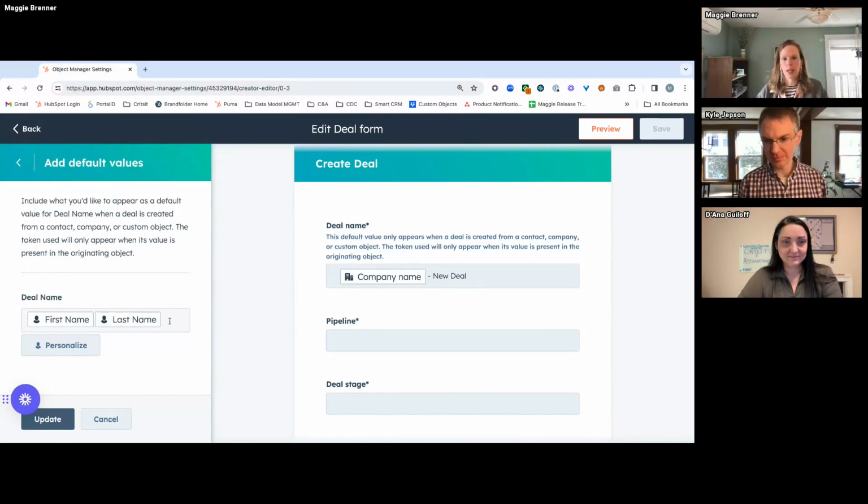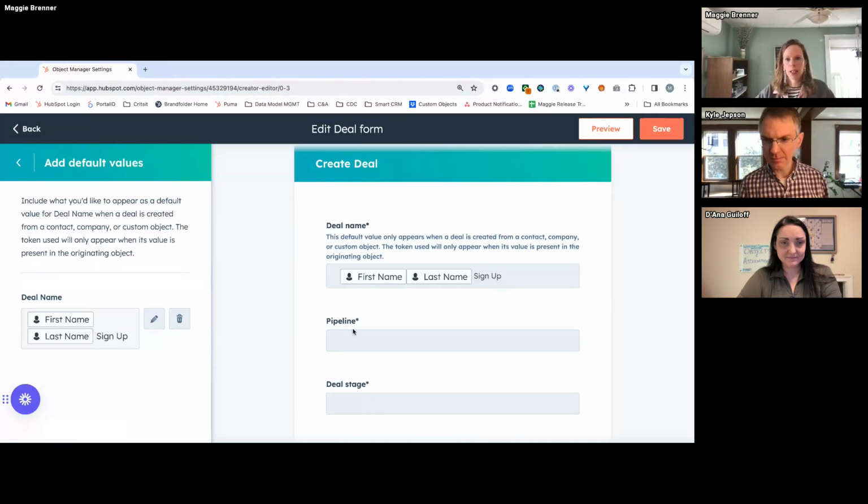And then I also have the ability to add text. So in this case, I'm going to say sign up, because that's usually when we start thinking about working with our students. So if I hit update, I can see it update live, which is pretty cool. First name, last name, sign up.